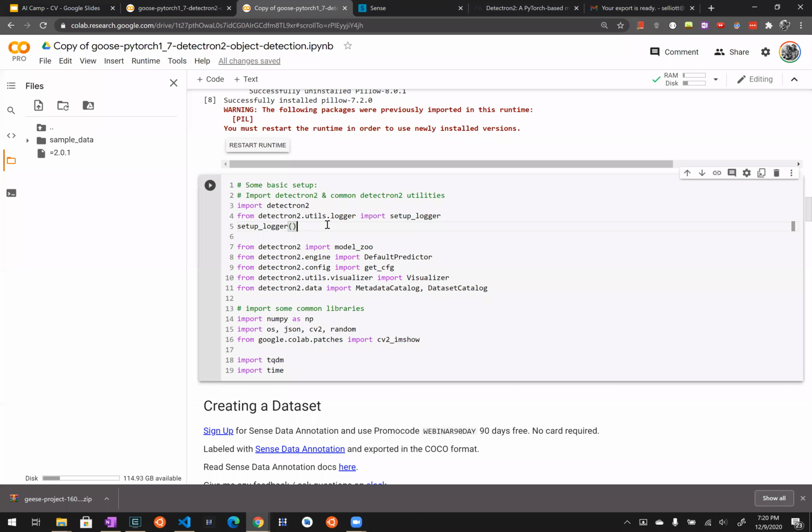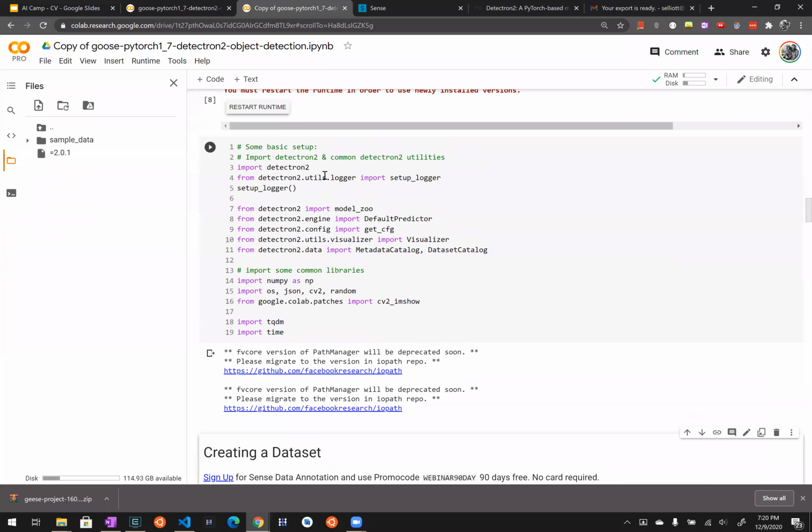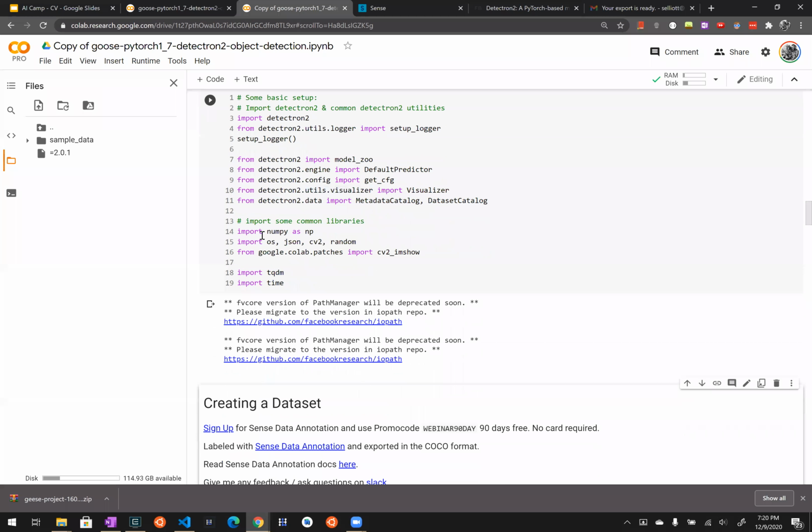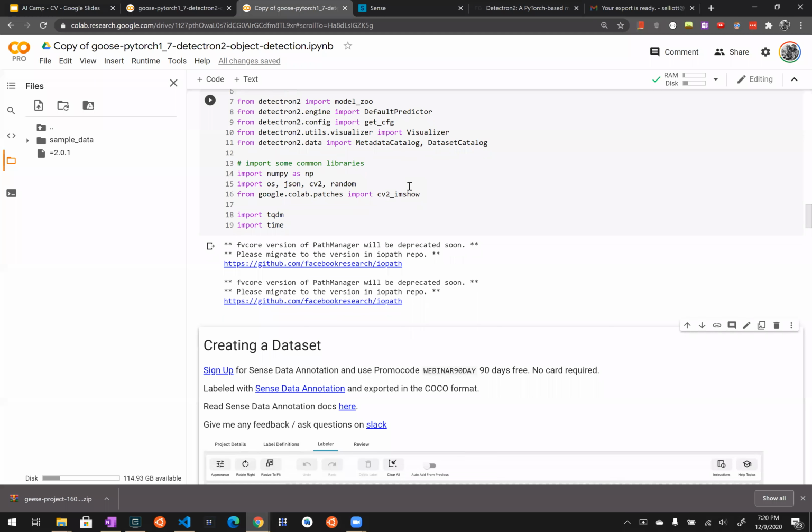And then here, we're importing some typical methods from Detectron 2. We'll talk more about these as we use them. These are just things to train our model. And then some other common libraries like NumPy, OS, CV2 is OpenCV. And OpenCV always has a problem with notebooks. So Google actually has their own little function here called CV2 imshow. So we can display images using it without it breaking. Because if you do it locally on a notebook, I think it often breaks.